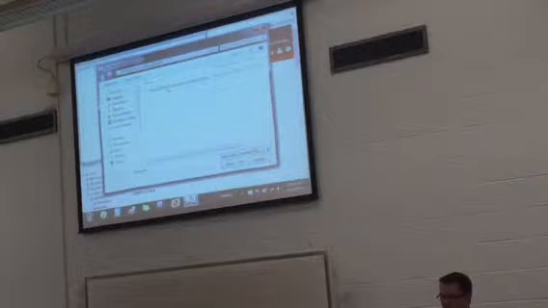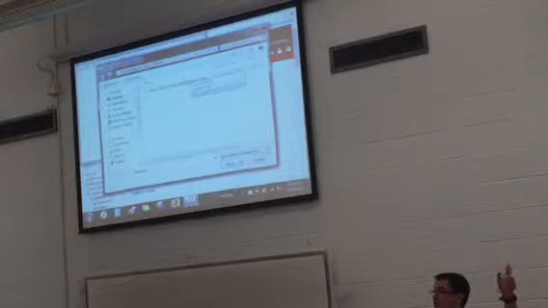Make sure that it's the right class, because in the resource room you'll have a couple different classes as options for the presets. Make sure you're using the right one.